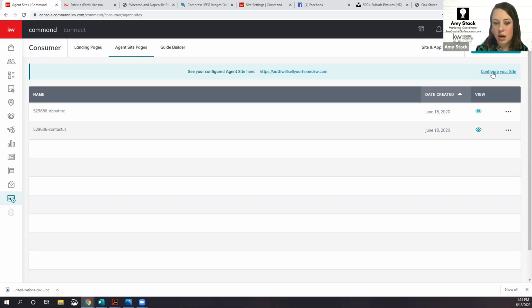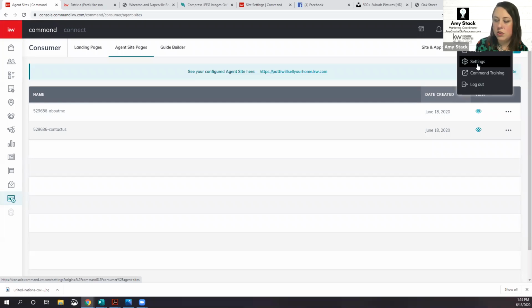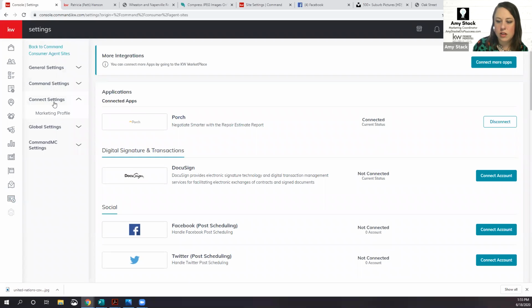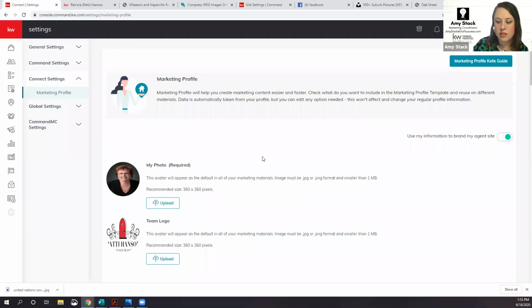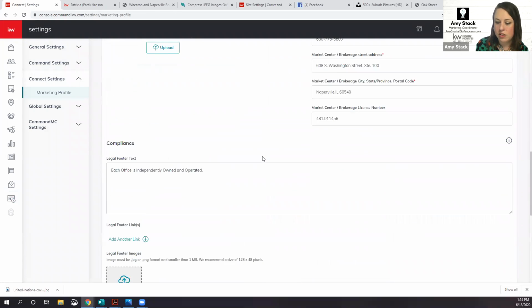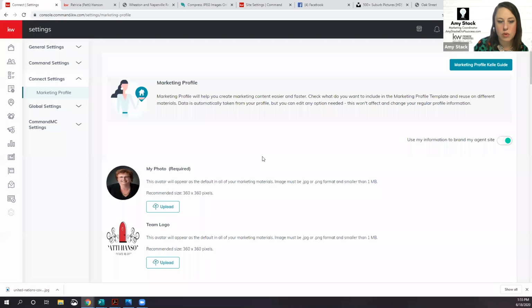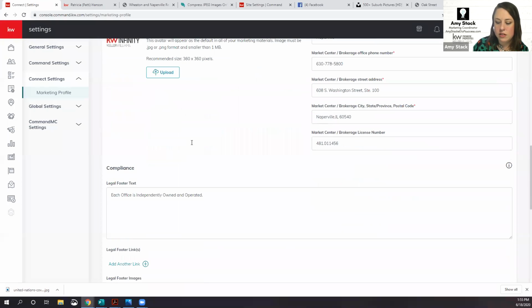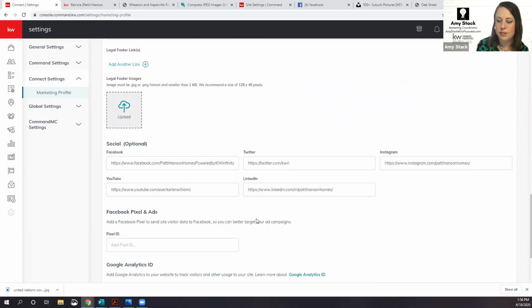If you guys have not set up your marketing profile yet, at the top right-hand corner, hit that little drop-down arrow and go to settings. And then when that page opens up, come over to the left and go to connect settings and select marketing profile. So you can see Patty's got her profile all filled out here. That's why that information populated right into the website editor, because she already had this section filled out. So do yourself a favor and fill this out first so that you don't have to fill it out twice, because you'd have to fill it out on your website and here in the marketing profile if you do it on your website first. Okay?